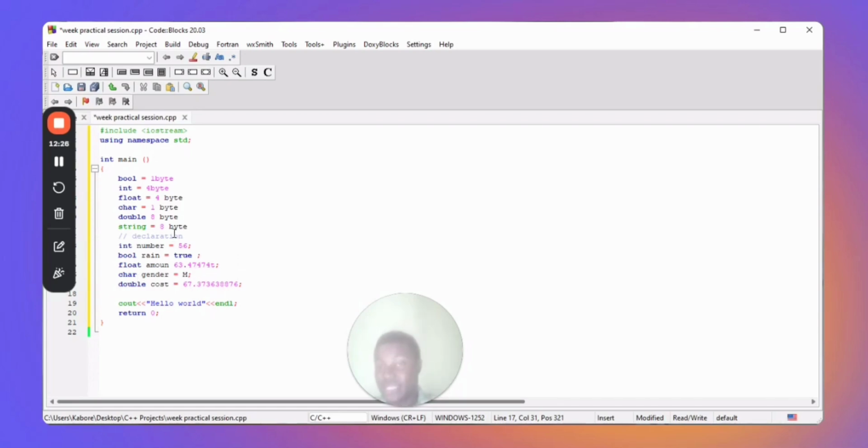As I said, int is an integer, so it's supposed to be any whole number. The boolean is true or false. The float talks about decimal points, with at most 7 decimal places. But the double takes up to about 15 decimal places.